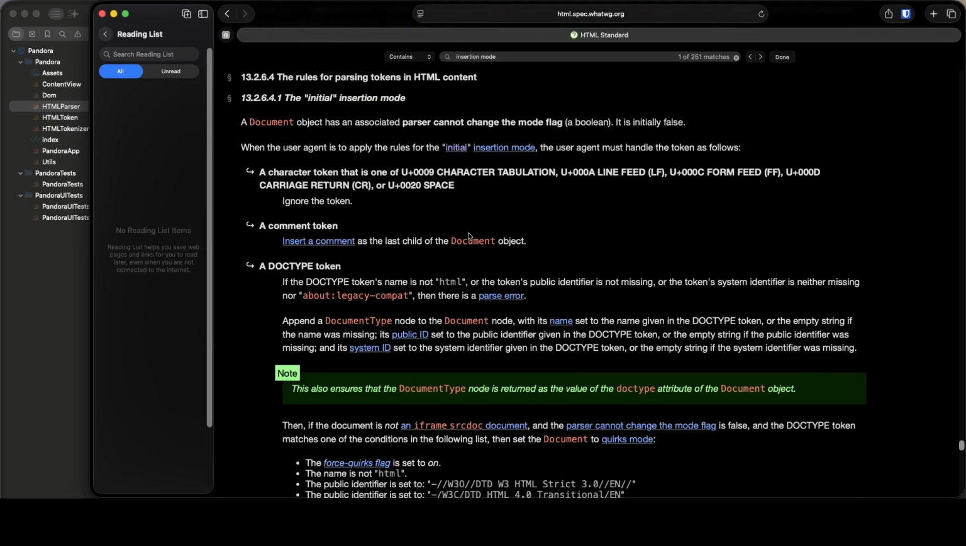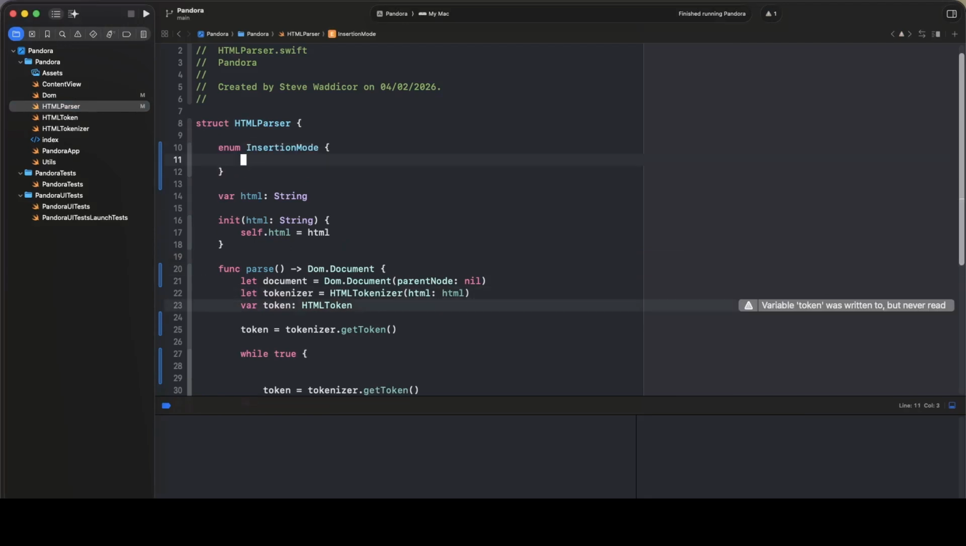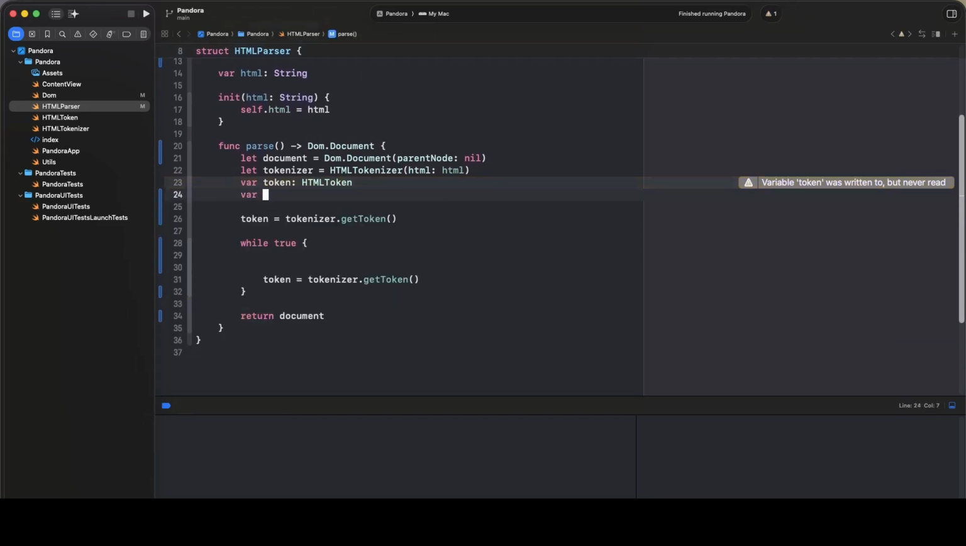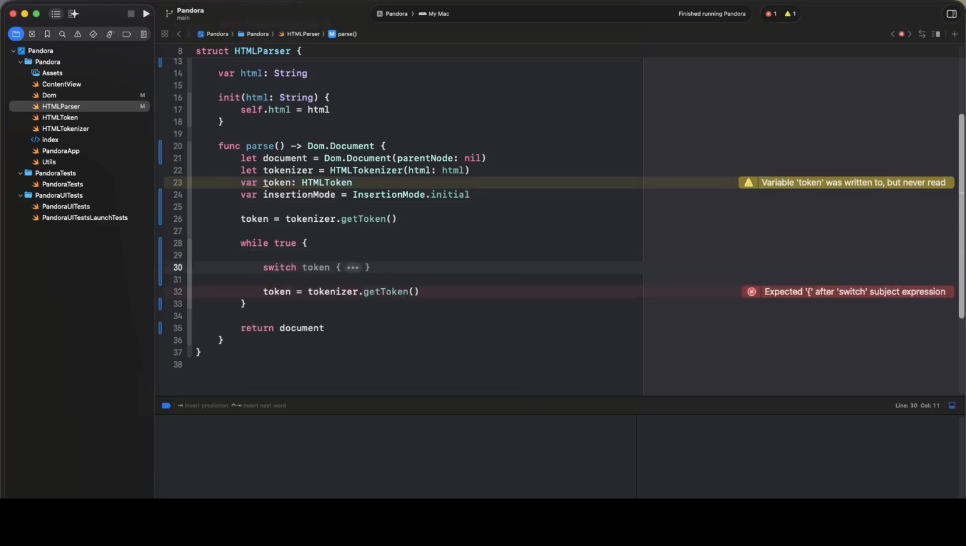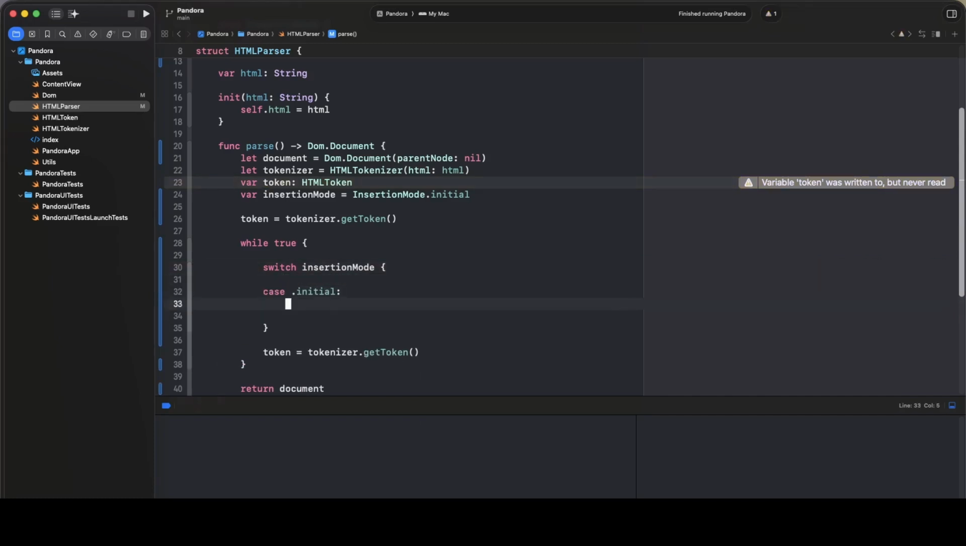And just like the tokenizer, the parser is a state machine, and it calls its states insertion modes, and it starts with the initial insertion mode. So let's put that in. So we have an enum, and that has, for the moment, just one value that we know about. So we need an insertion mode, and then in the loop we're going to have a big switch that's going to depend on the insertion mode. And within that, we want to switch on the token type.